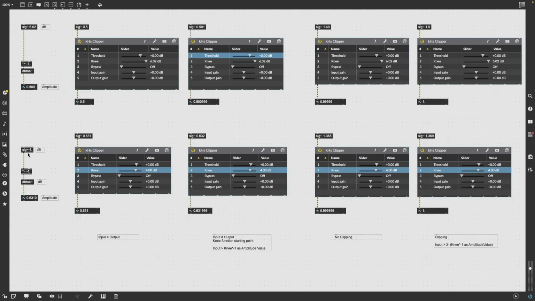Now we test it with another value. We calculate the knee value of 4 dB, which is exactly this amplitude amount. And as you can see here, this is pretty much the starting point of our knee function. And when we hover over to the clipping range, 2 minus the calculated knee amplitude value is where our signal gets clipped.